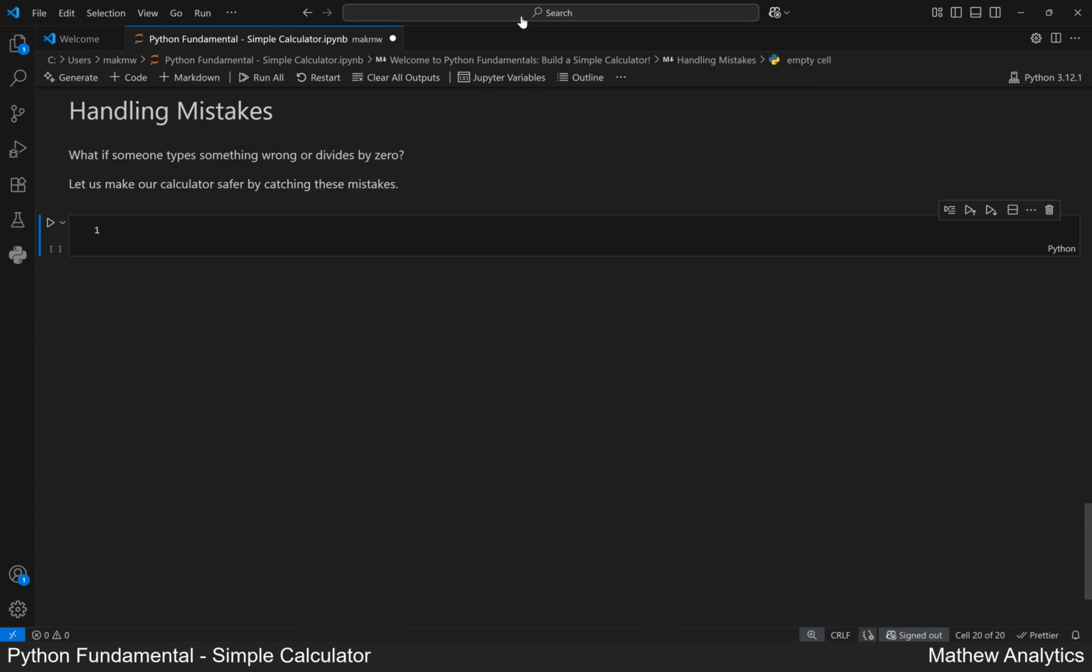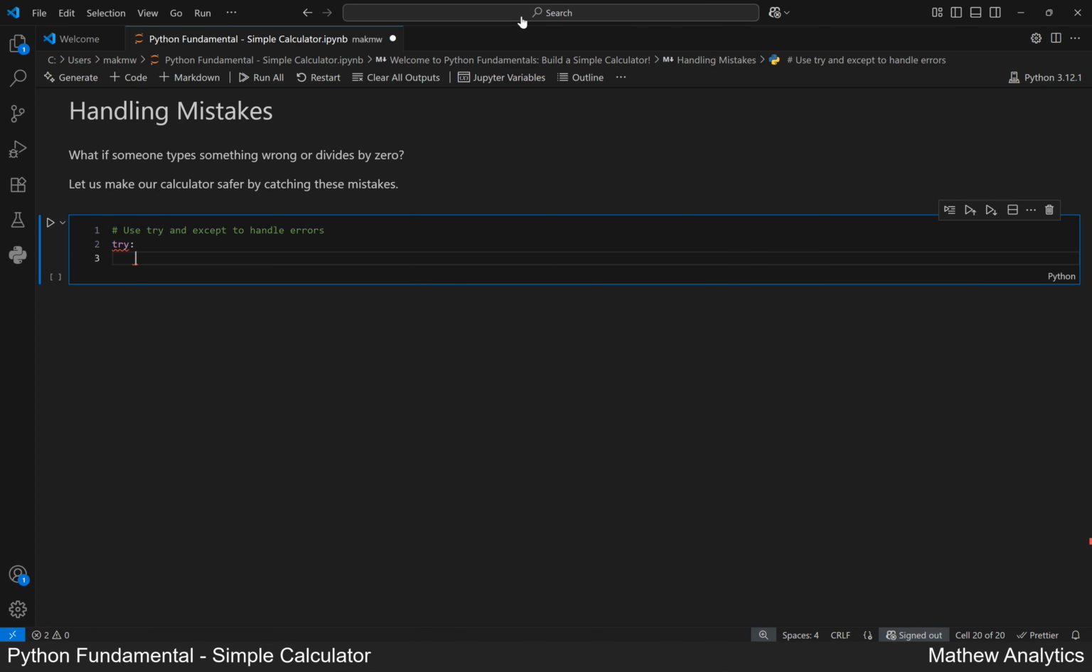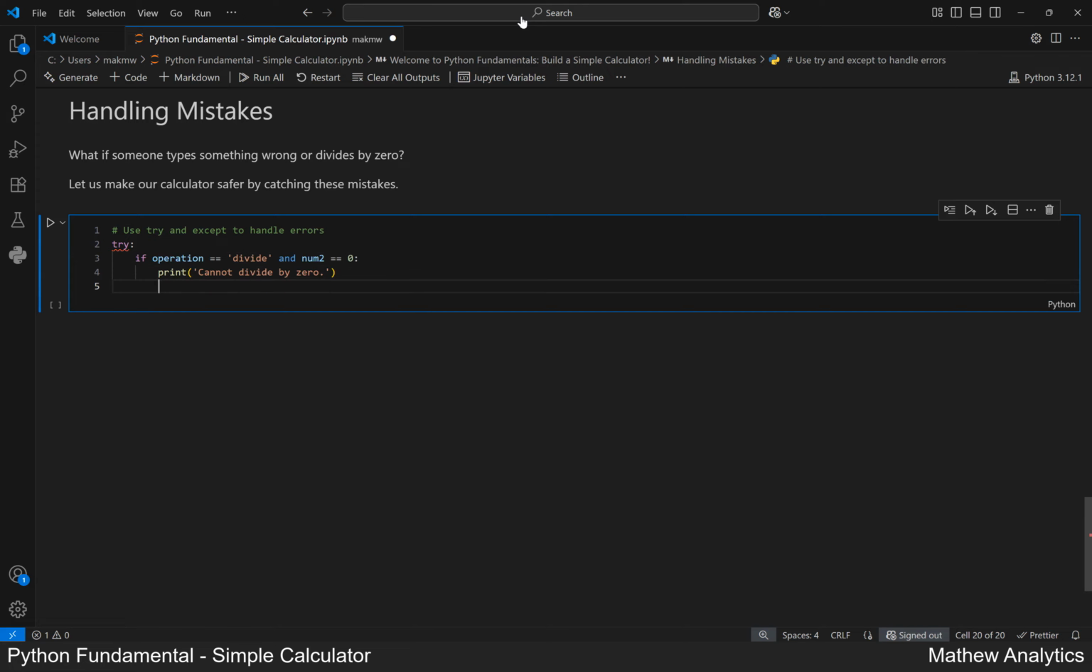Let us catch common problems, like dividing by 0, or typing errors. This comment is about error handling. We use try to start watching for mistakes. We check if the user wanted to divide by 0. If so, we warn them not to do that. If not, try the math.